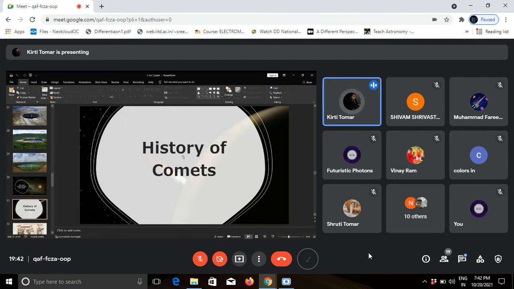In 1910 also, people in Chicago sealed their windows to protect themselves from what they thought was a comet's poisonous tail. As I have mentioned, comets have two tails, right? But they protected themselves from what they thought was a poisonous tail.